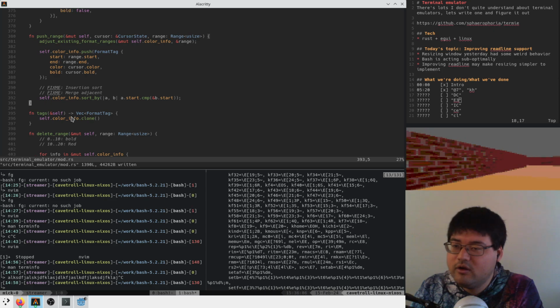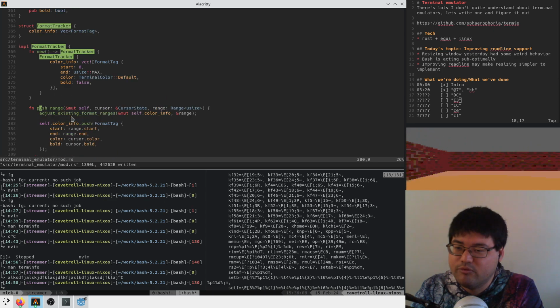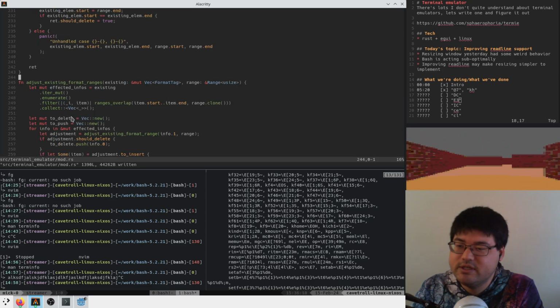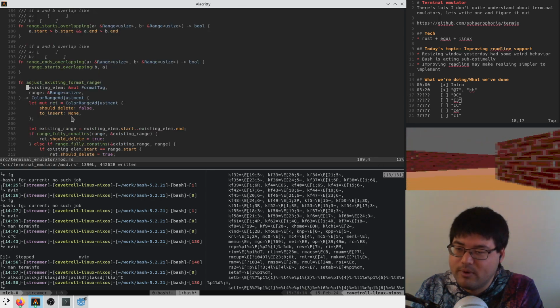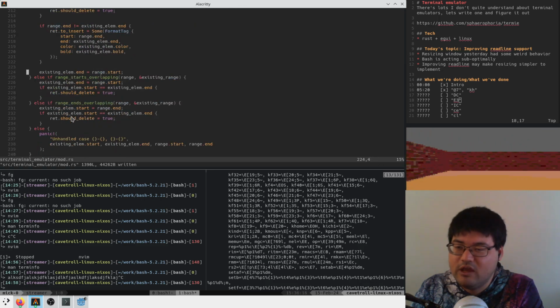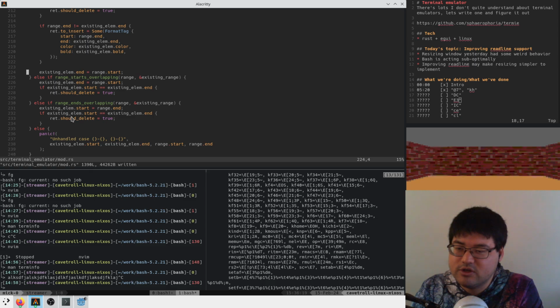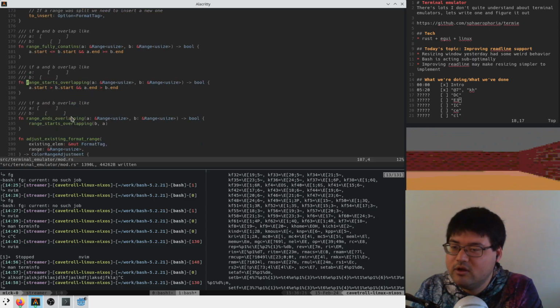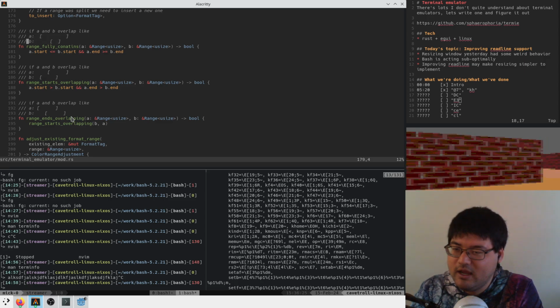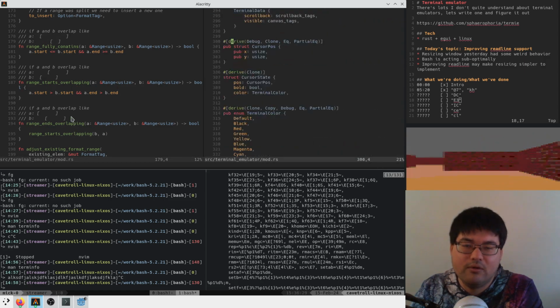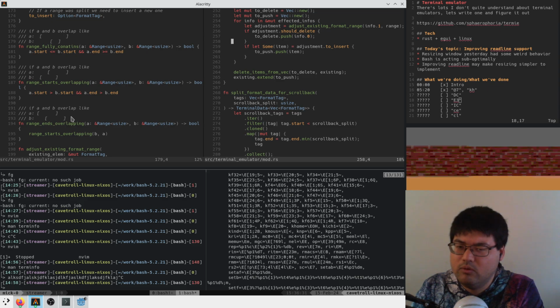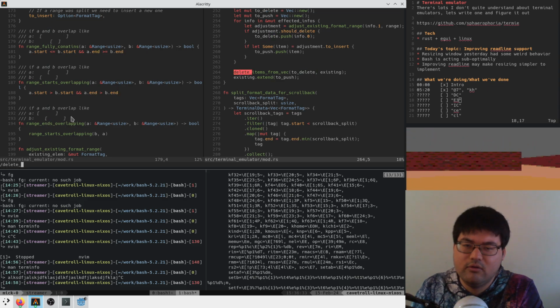we've done some of this stuff before. Adjust existing format ranges. Adjust existing format range. And this is if range fully contains, range starts overlapping, range ends overlapping. And we can look at, so range fully contains is B is fully inside A. Okay. So where were we? We were in delete range.